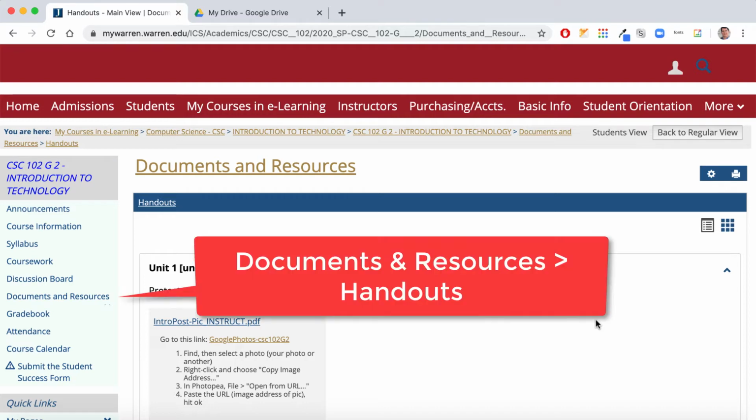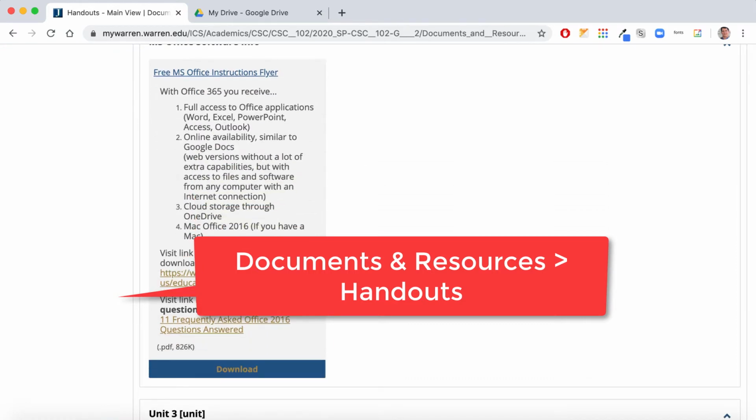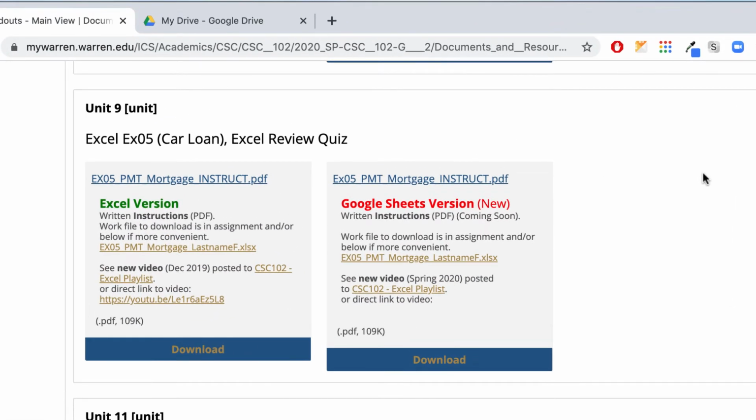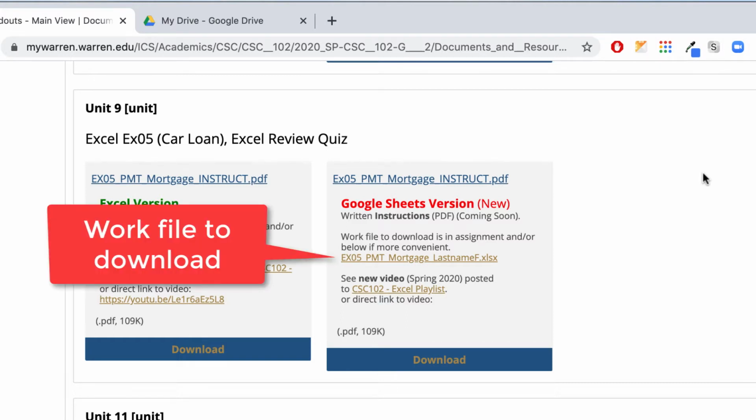Where you can go to find everything is under Documents and Resources, and it's under Unit 9. So I'm going to scroll down here to Unit 9. And here's Unit 9. You can see there's an Excel version and there's a Google Sheets version. Now you're going to start with an Excel file and you're going to open it up in Google Sheets. And the work file is right here. Also the instructions are here.